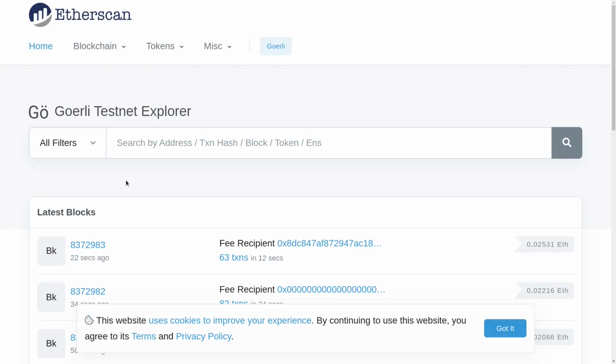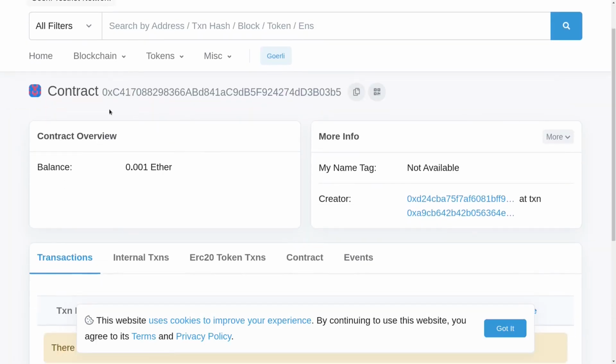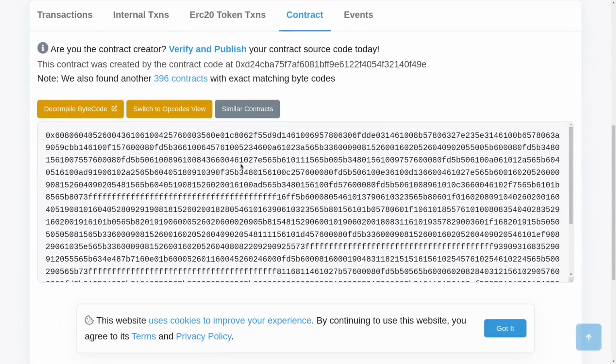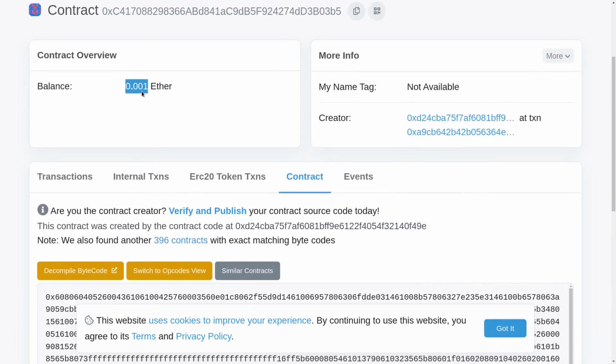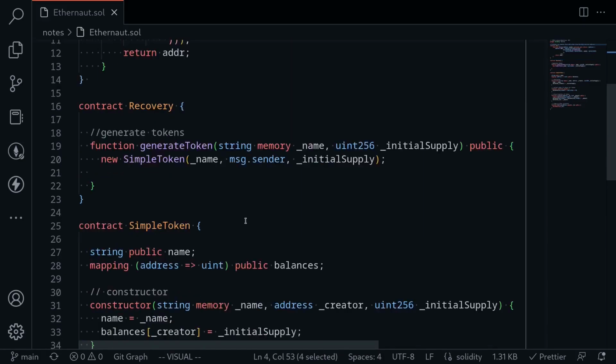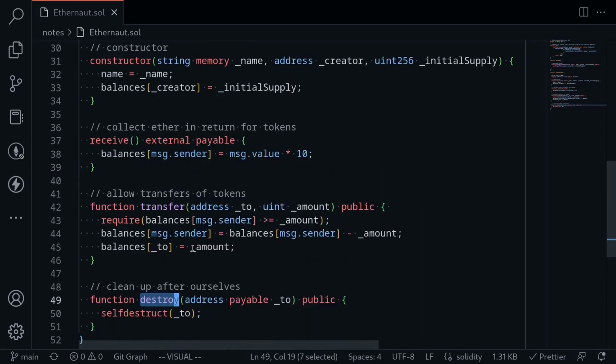Let's check that the address that we computed is indeed a contract and it has 0.001 Ether. So I'm inside Etherscan and I'll paste the address that I just copied. And notice that this contract has 0.001 Ether. And click on contract. It has some unverified code. So this is indeed a contract with 0.001 Ether. Now that we found the lost contract address, the last step is to call the function destroy.